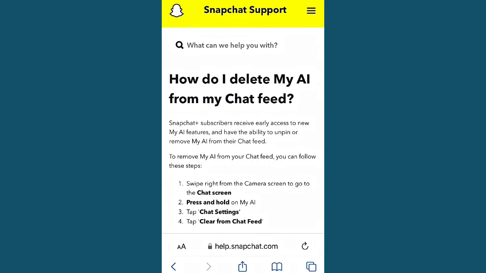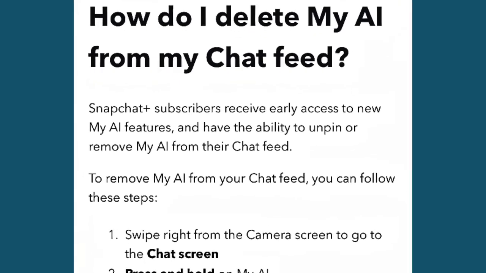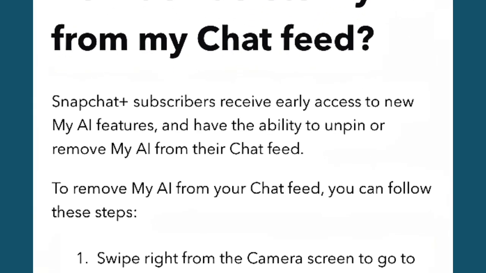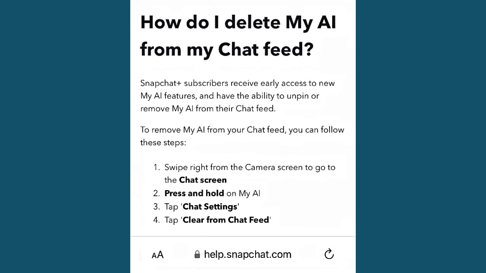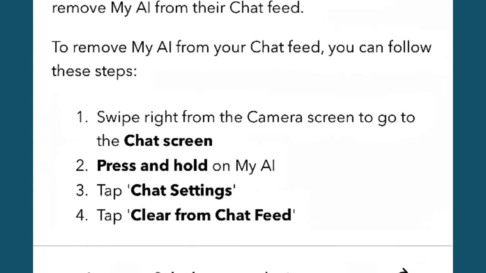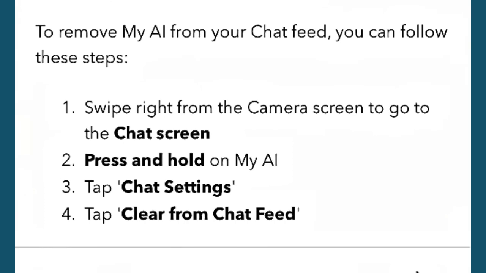So guys, when you go to Snapchat Support, this is the description about what My AI is. Snapchat Plus subscribers receive early access to new My AI features and have the ability to unpin or remove My AI from their chat feed. And these are the steps to remove My AI from your chat feed. You can follow these steps.